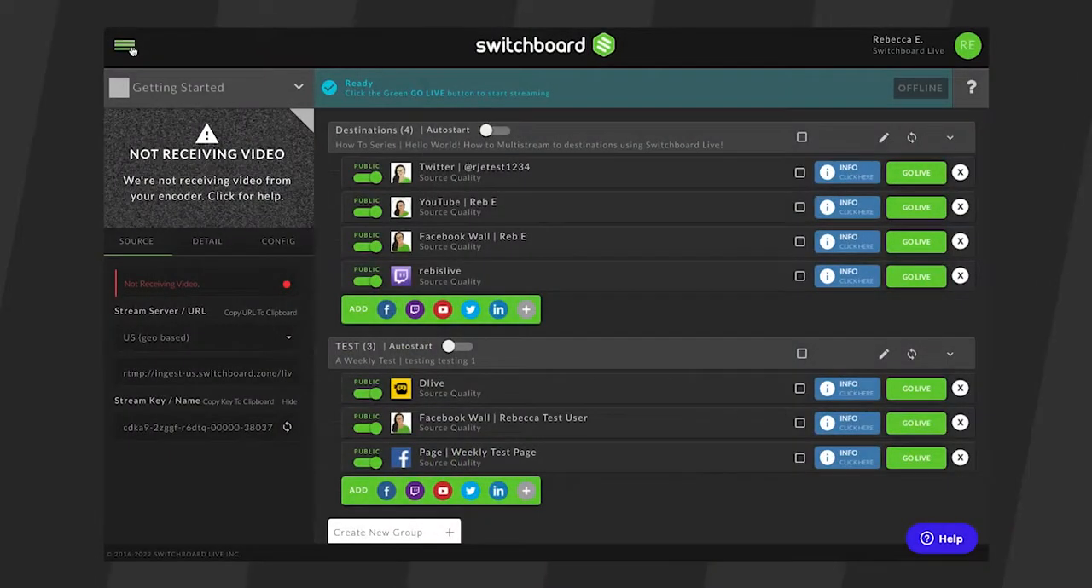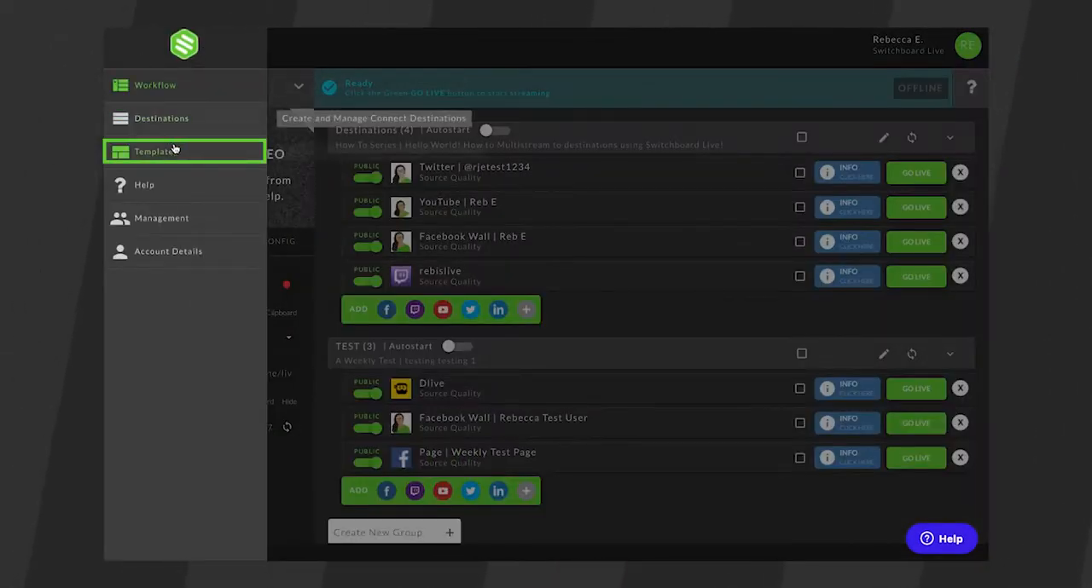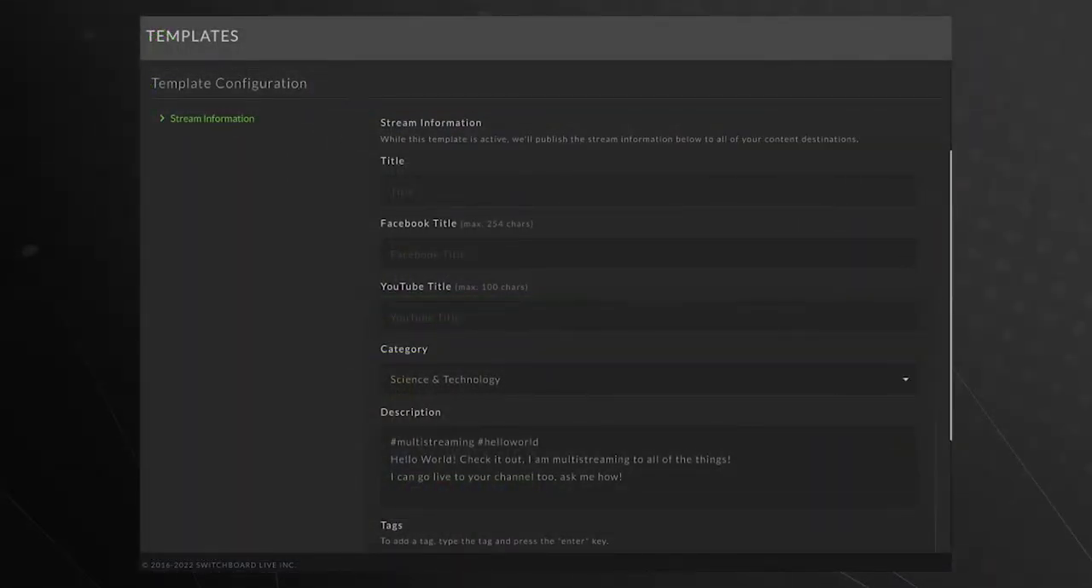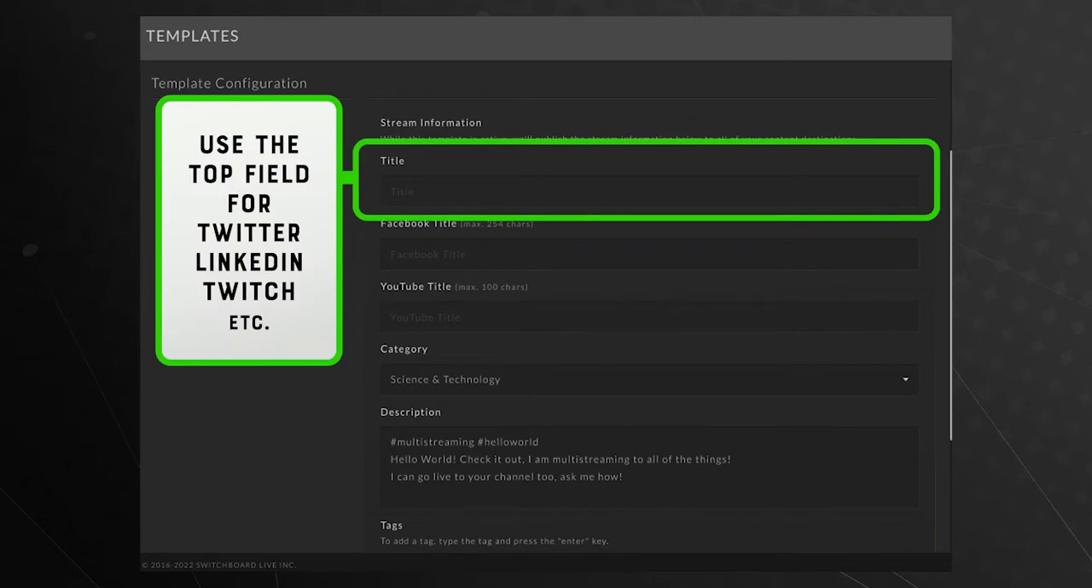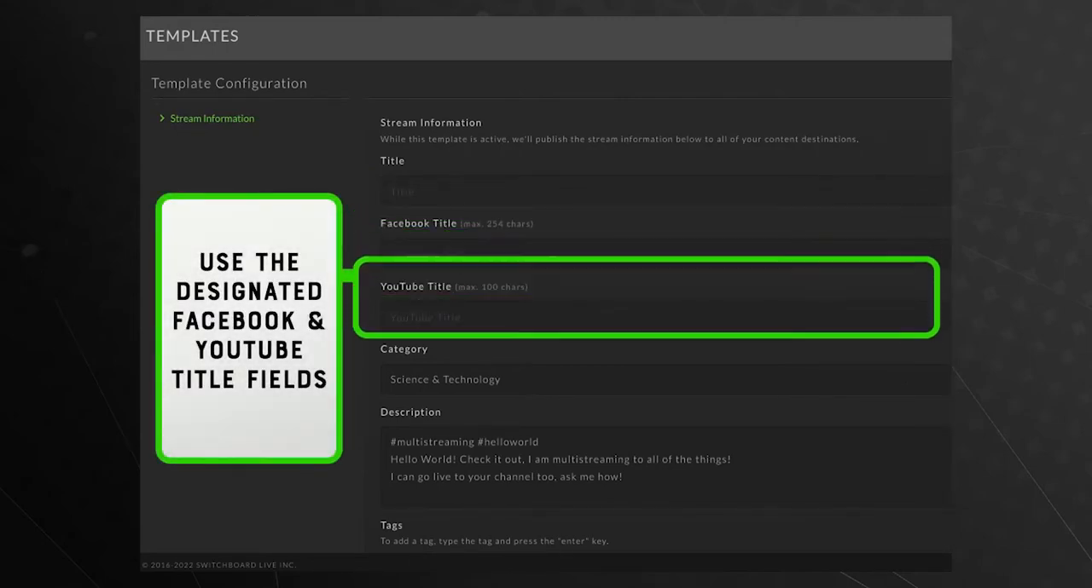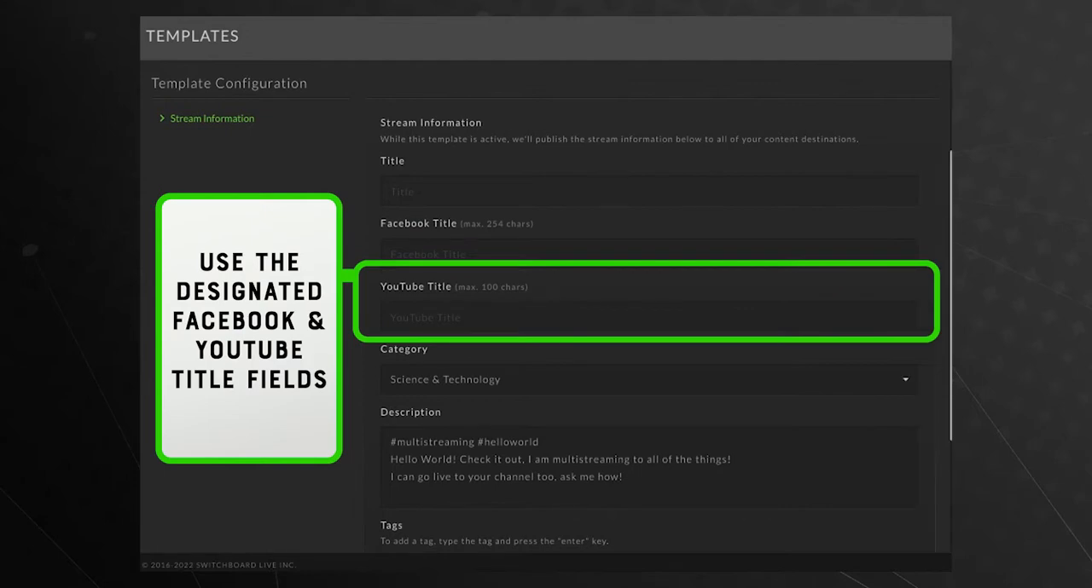Let's get started. Open the Templates page. You'll notice three separate stream title fields. Use the top field for destinations like Twitch, Twitter, LinkedIn, etc. Use the Facebook title field for Facebook destinations, and use the YouTube title field for YouTube destinations.